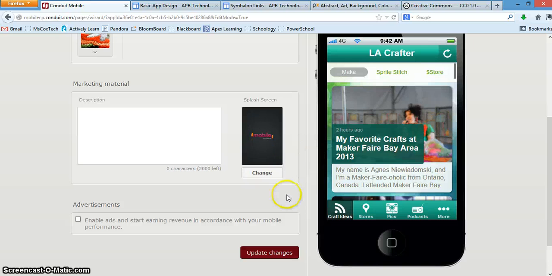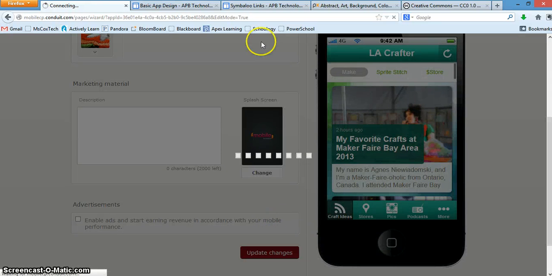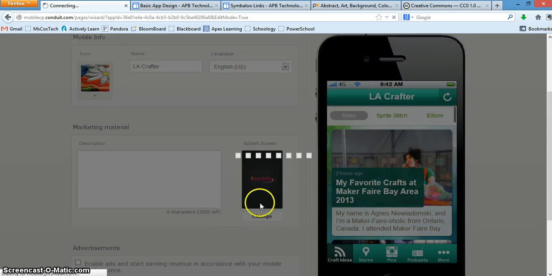So instead of it being Conduit Mobile, let me update the changes and see if that changes. But basically, instead of it just saying Conduit Mobile, it should have a nice little graphic. So that's one thing you might want to change, your splash screen.